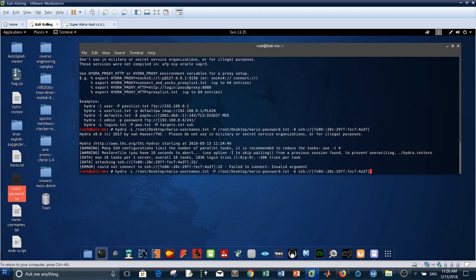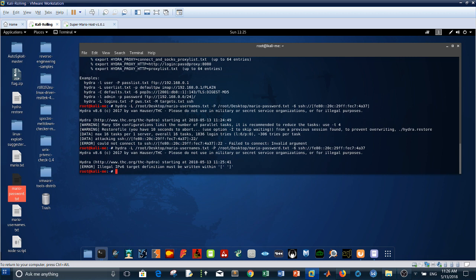Apparently, I think that it failed to connect. Weird. Okay, let me remove these brackets here. Okay. So let's specify 22.